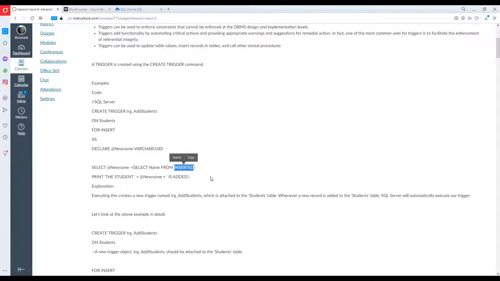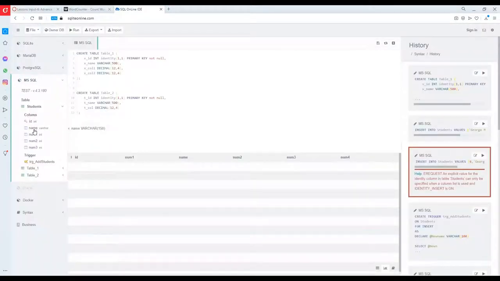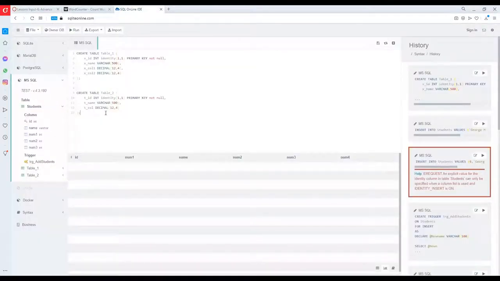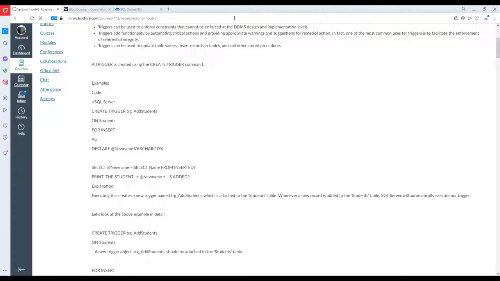Why is this? Inserted is a special table wherein all of the newly inserted data are temporarily placed when you are using a trigger. So all of our newly inserted data on table students, all the columns, as you can see here, name, num1, num2, num3, will be present inside the inserted table. So the inserted table will represent your table students, and it will contain all the newly inserted data. After that, we will print the student plus the value of @newname, is added. Okay. In order for us to test this out, because this will not display anything if we execute it using our online compiler, I will use the SQL Server Management Studio.